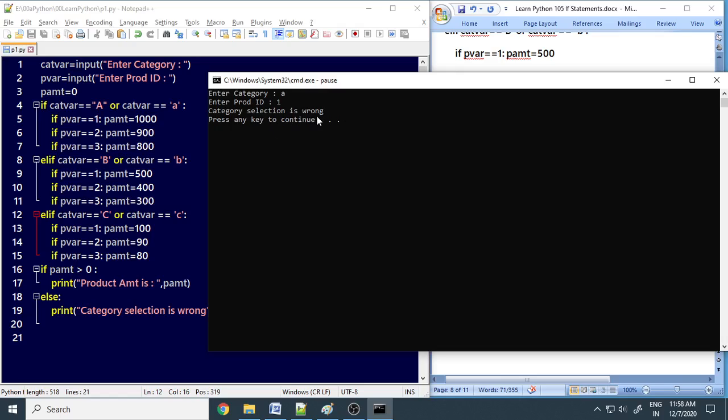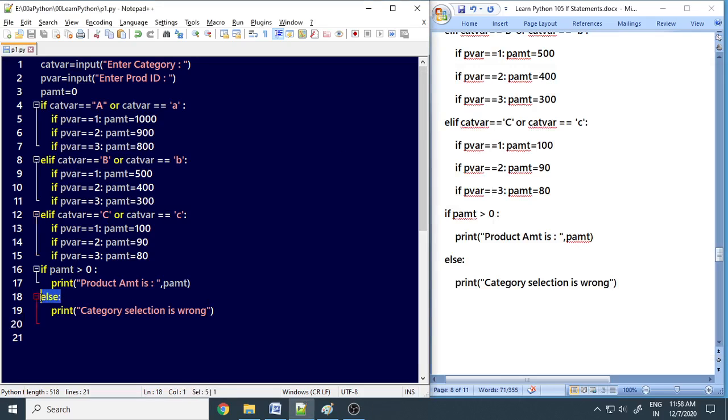Category selection is wrong. Okay. So therefore you can see that what we have written is there is an else statement here. If nothing is selected, it should come to nothing out. Like if your P amount is greater than 0, so here P amount is 0. If it's greater than 0, it should execute any of these statements. Once it's executed, the P amount is automatically reassigned and there is some value. If P amount is greater than 0, then the product amount has to come. If the P amount is 0, then it will show this one.